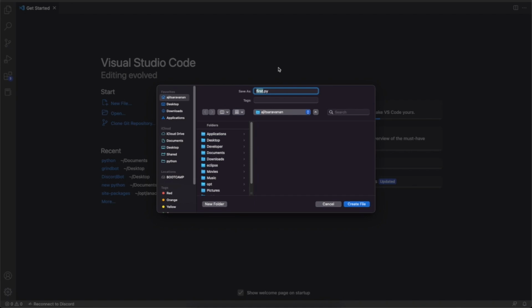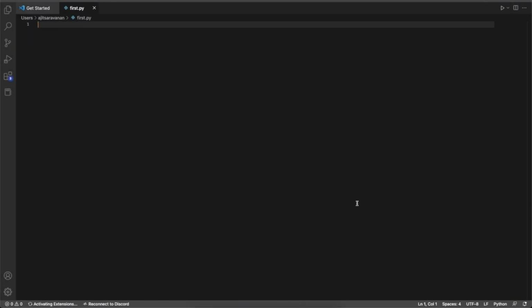Now it's gonna ask you where you want to save this application. You can do it in your desktop, downloads, or any other folders that you have for the application. It doesn't really matter, but I'm just gonna leave it in my directory for now. So here we have our first application. We actually need this .py because it signifies that this is a Python file.